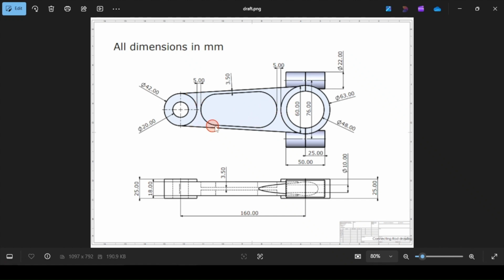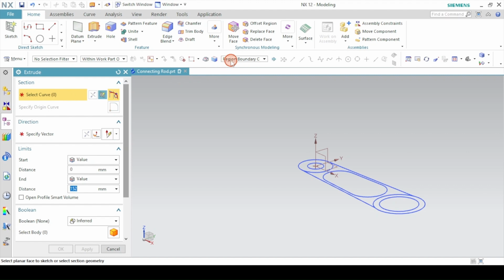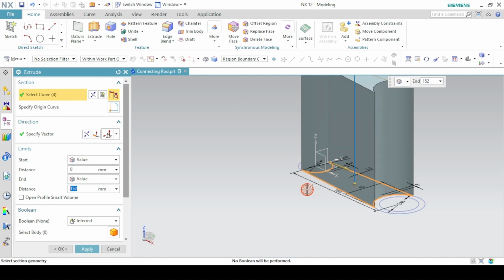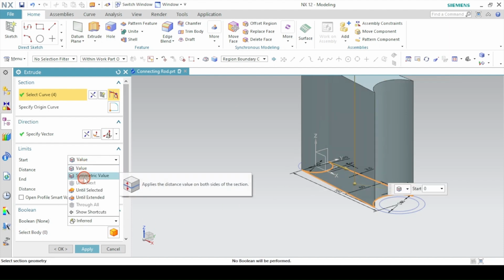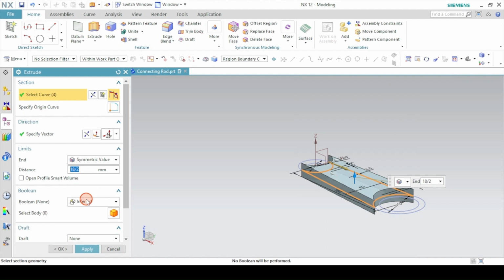First, we extrude the middle section here by a distance of 18. We're going to make sure that the whole connecting rod is symmetric about a mid-plane. So extrude. Make sure you make this origin boundary curve, and then click on this area and this area. Symmetric value of, now we need half of the 18, so 18 divided by 2, and Boolean none for now. Apply.